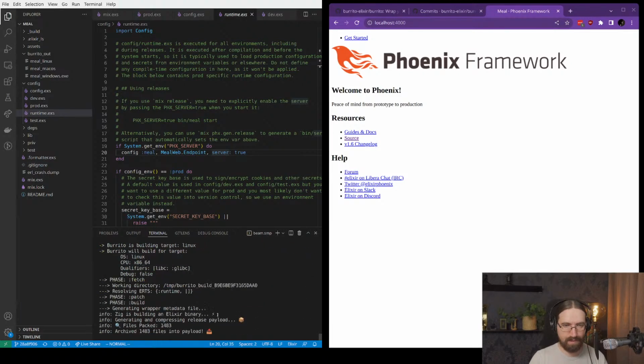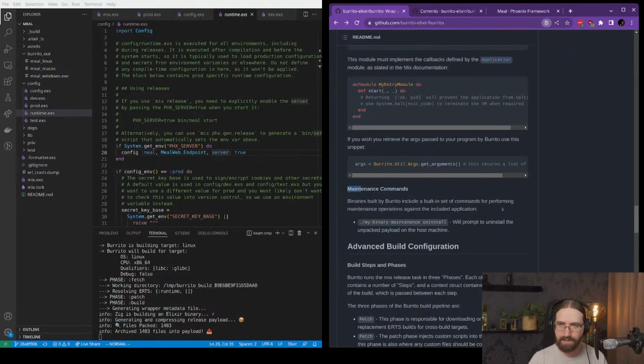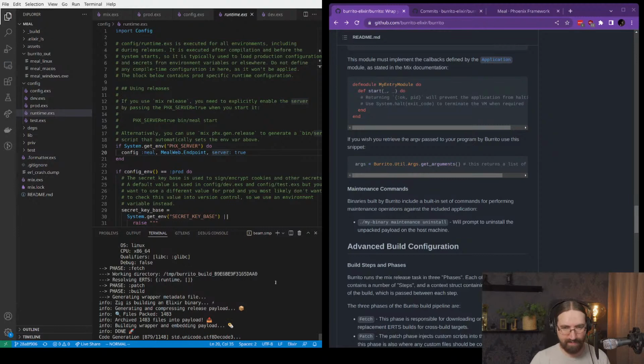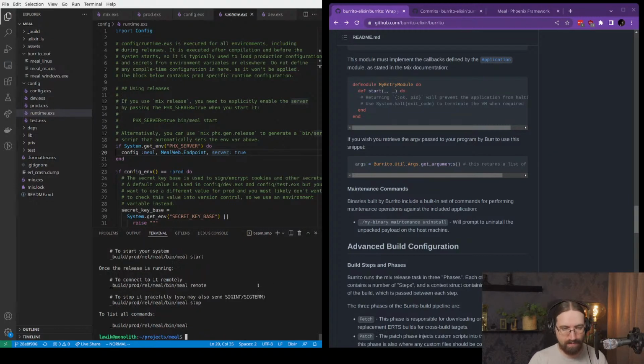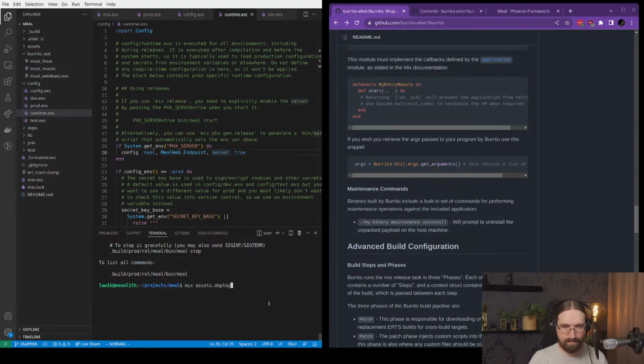Should be able to do that. And I know there was this thing about maintenance commands. So maintenance uninstall. I'm going to try that instead of the rm -rf that I had to do to get the new result. But the reason it didn't come up was probably just me not passing phx.server true.